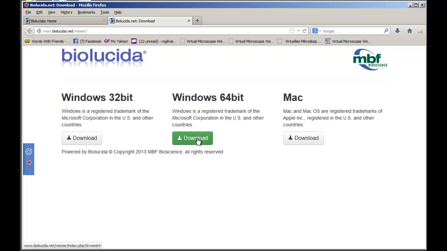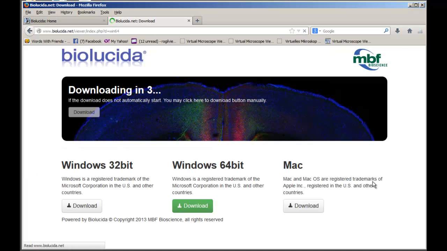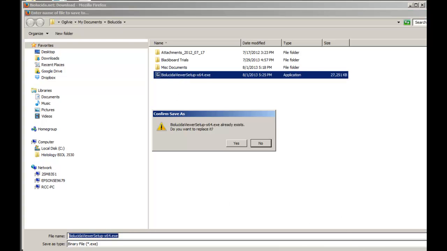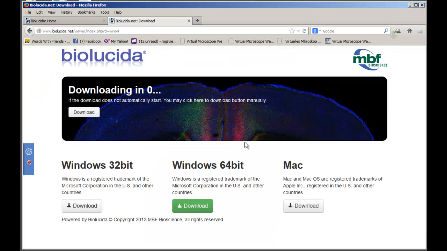This is greened out for me, which means my operating system is 64-bit. So I'm going to click this to download, and you can see up here on the download, it's doing it, and I'm going to save it. Actually, I have saved it already under Biolucida Setup, so I'm just going to replace that, which will be the latest version. And when I save it, I can get rid of my web page for now. I'm just going to minimize that in case I need it again.